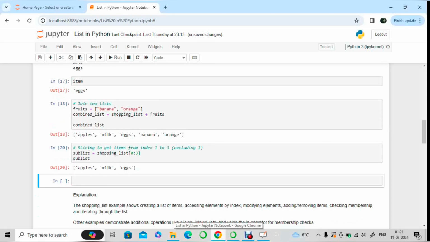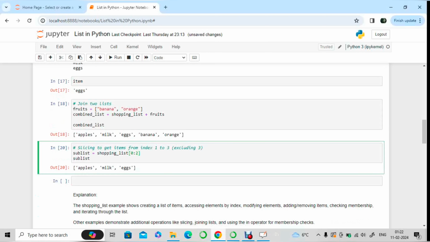here if I write let's say 2, because according to the indexing, apple is 0, this is 1 and this is 2. So in this case, let's say 2 here and I will write 0 here. See, slicing gets items from index 0 to 2, excluding 2. This is the start point, this is the end point, and there is another point we can add which we are not using here, but we're going to see it later.